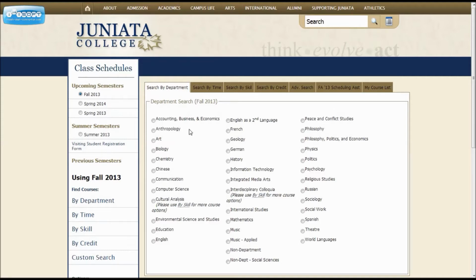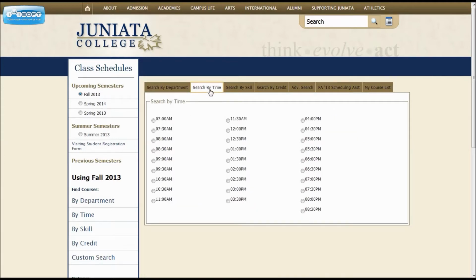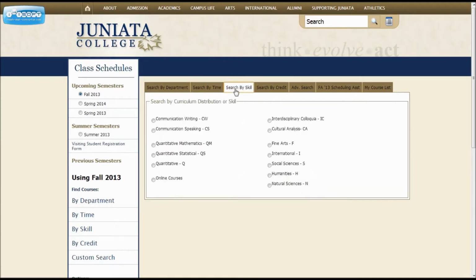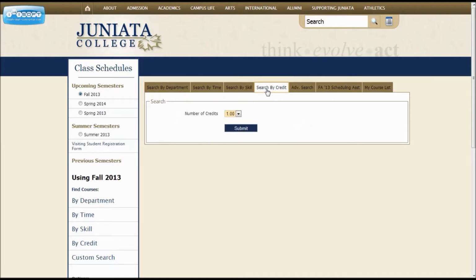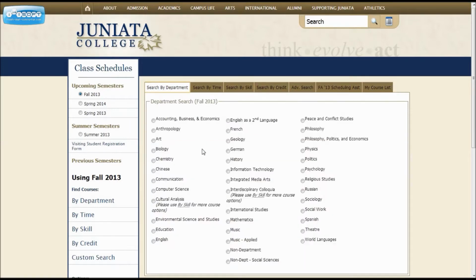So you can search by department, search by time, search by the skill, search by the credit. But for the purposes of this video, we're going to search by department. And what we're going to do is we're going to schedule for only 2 classes. However, when you actually register, you want to remember that you need 12 credits to be considered a full-time student. So please keep that in mind.